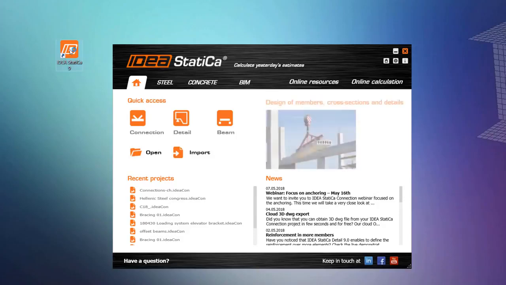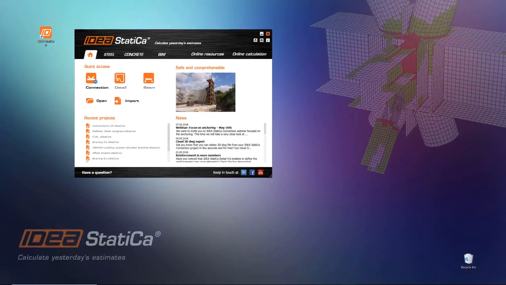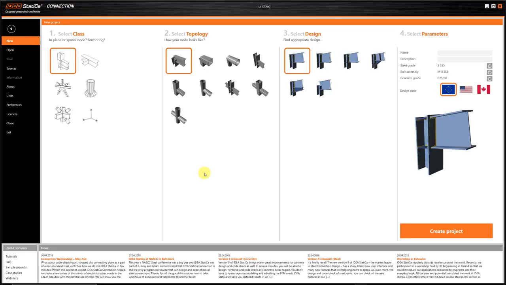So, let's open IDEA Statica Connection. When creating a new project, IDEA Statica guides you through an intuitive wizard so that you can quickly find the geometry that is closer to your project. Of course, you can always create a blank project so that you build your connection from scratch.